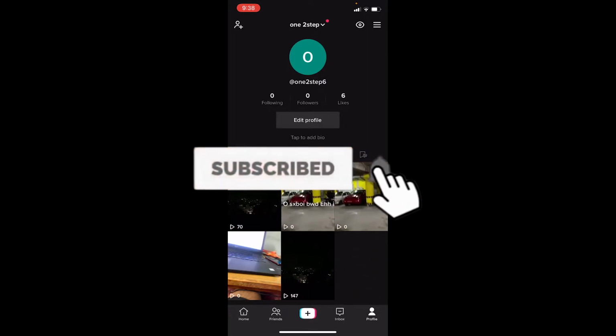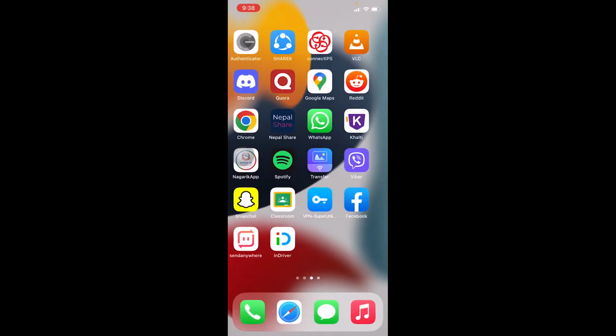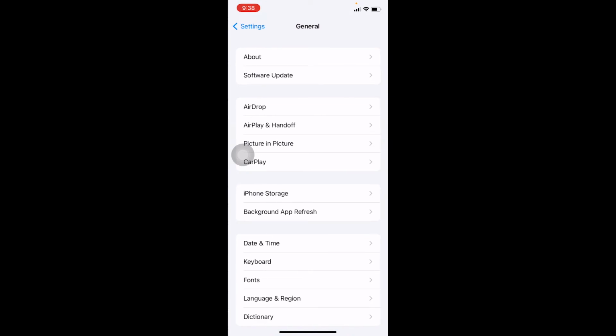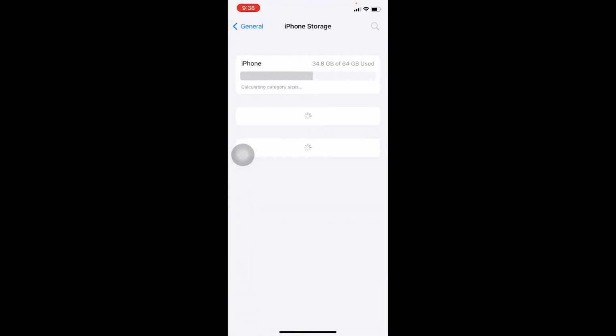Let's move on. First step, what you want to do is just close your TikTok and then go on your phone settings. And on your phone settings, you want to go in General. Over here, go on iPhone Storage. And on iPhone Storage, you want to find TikTok, all right?